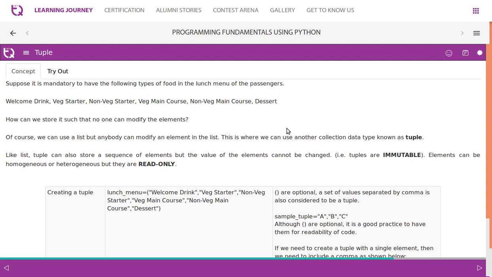Tuple. Suppose it is mandatory to have the following types of food in the lunch menu of the passengers. Welcome drink, veg starter, non-veg starter, veg main course, non-veg main course, dessert. How can you store it such that no one can modify the elements? Of course, we can use a list, but anybody can modify an element in the list.